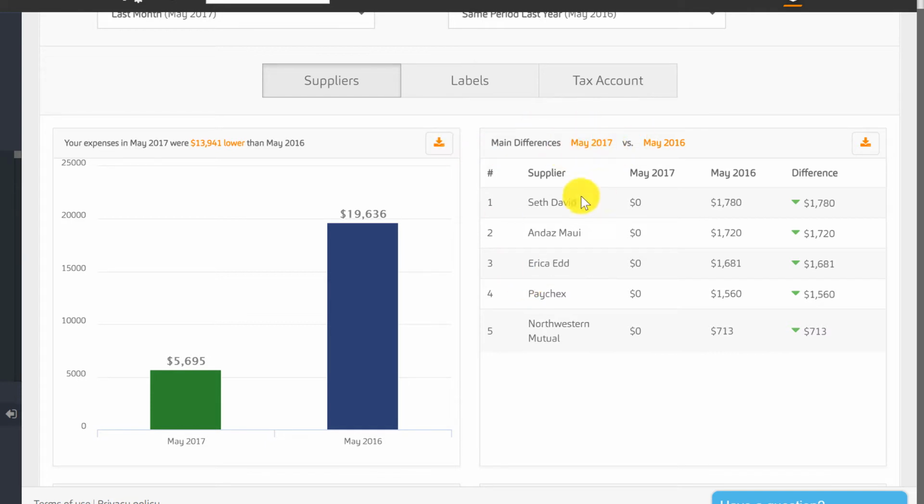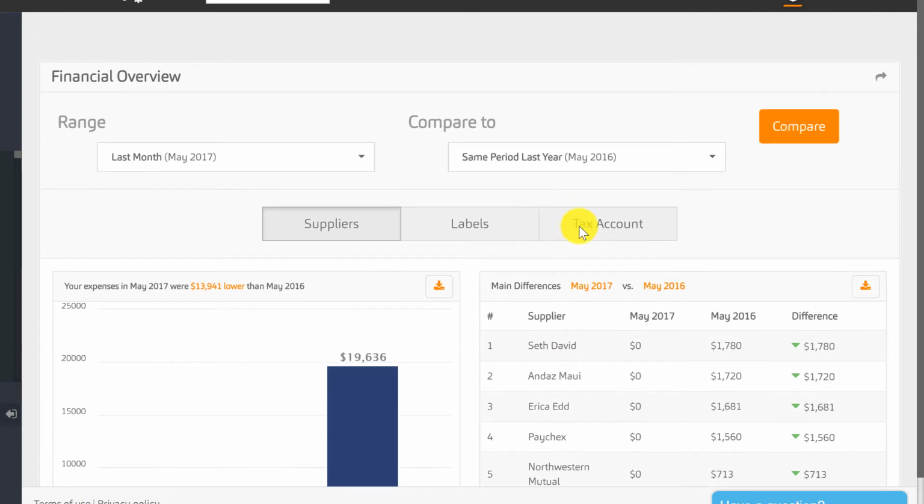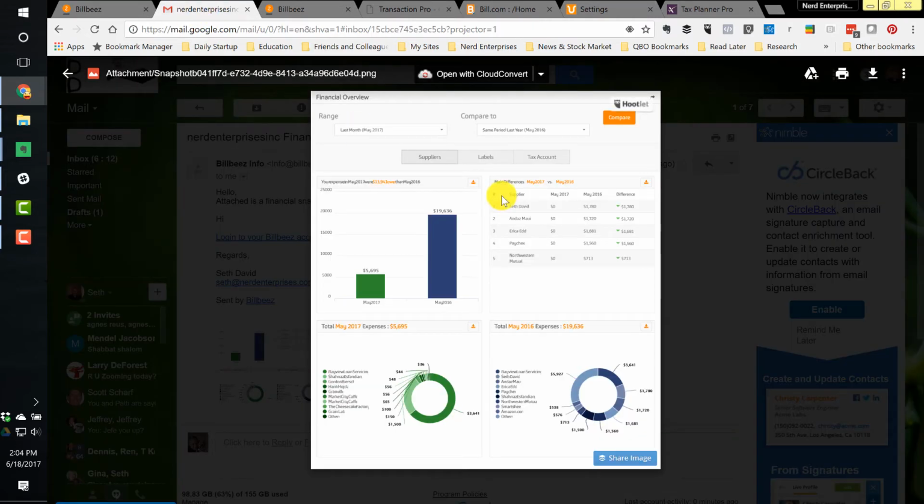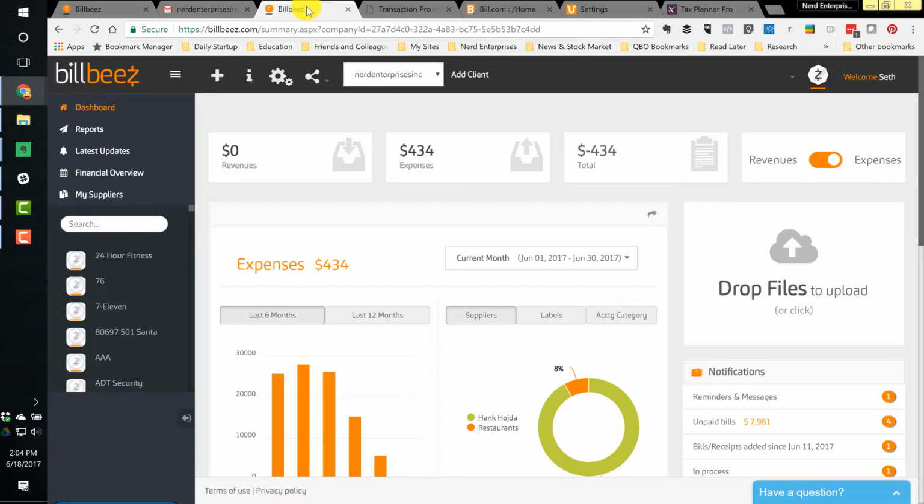It also shows you the main differences here. It shows you the things that changed most significantly based on whatever period you're doing the comparison for. So really, really good intelligence. And by the way, you can email this to your client if you're the accountant using this. And that looks like this. It's basically just a screenshot of exactly what you're seeing there. There's a lot more that's under the hood here, but the last thing I'll show you on this app for now is over here on the dashboard.